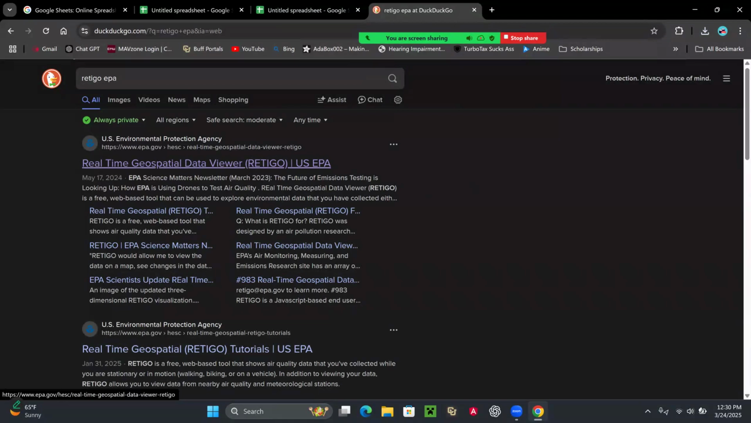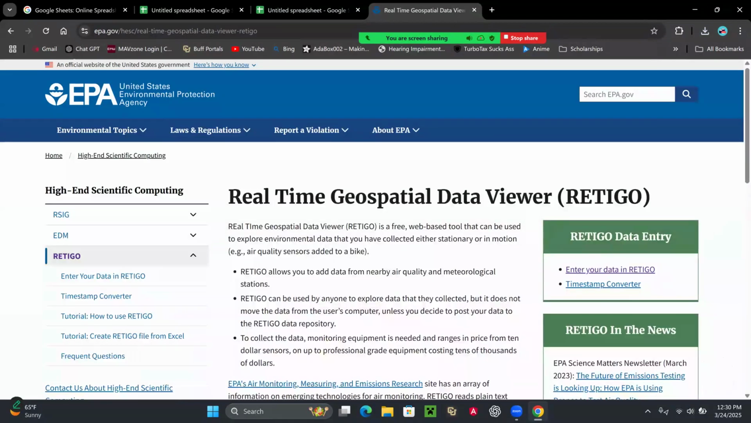And it's going to take a moment to load. And then come over and select enter your data. Right there. It's going to take a while to load.